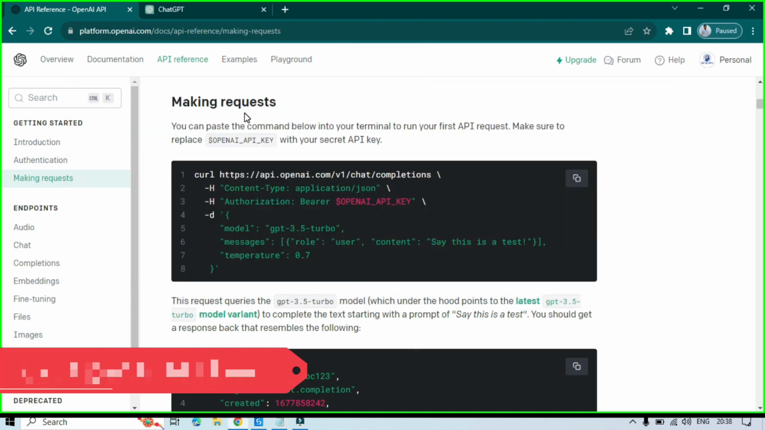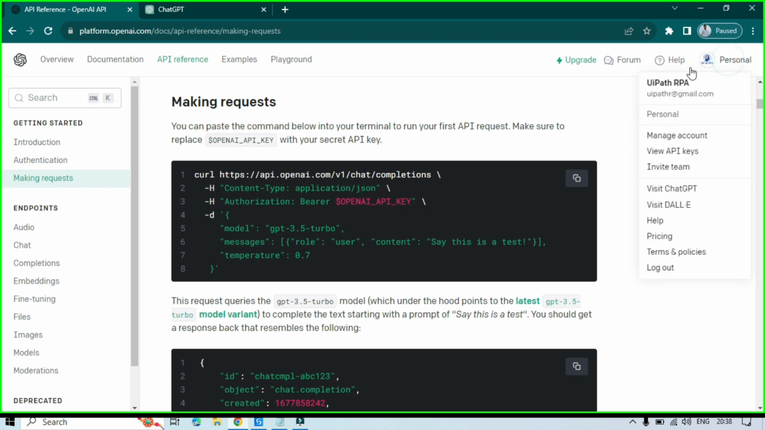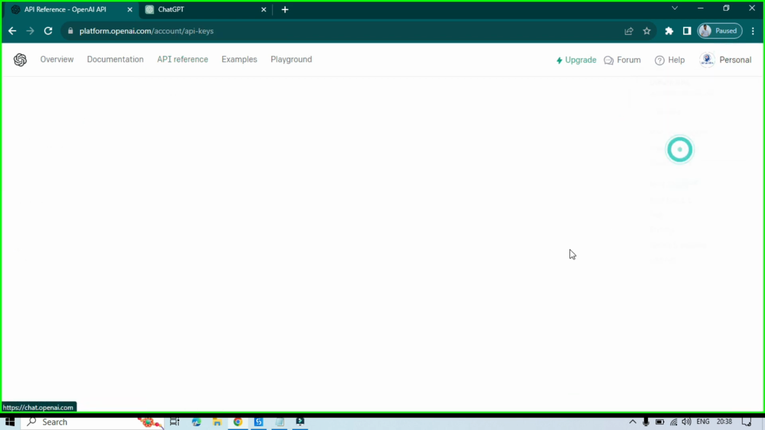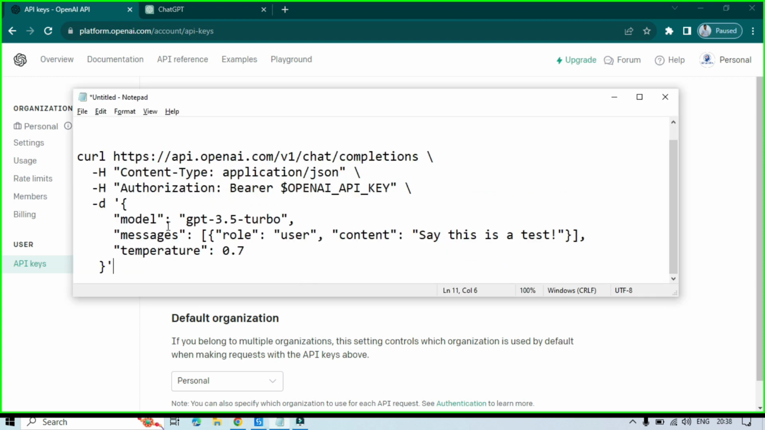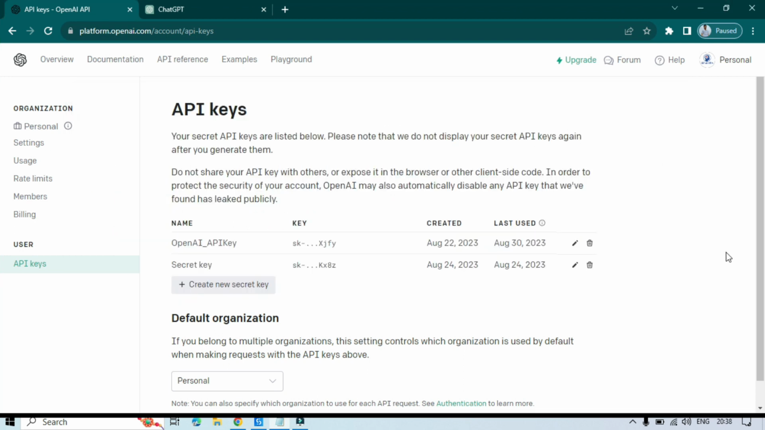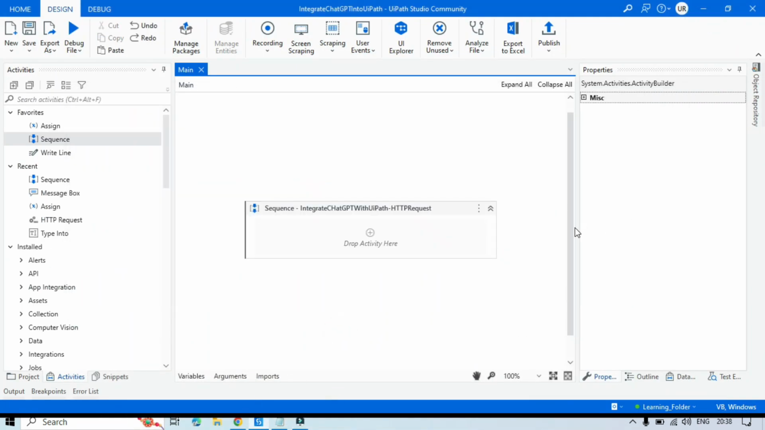And now you need an API key also, because we need to replace this here with the API key. For that we'll click on personal, this account, and then click on view API keys, and then here we already have one. If you do not have an API key, then you need to click on create new secret key, and then you can copy that one. I already have this one available in this notepad, so I'm going to use that one. Now let's go to UiPath Studio.